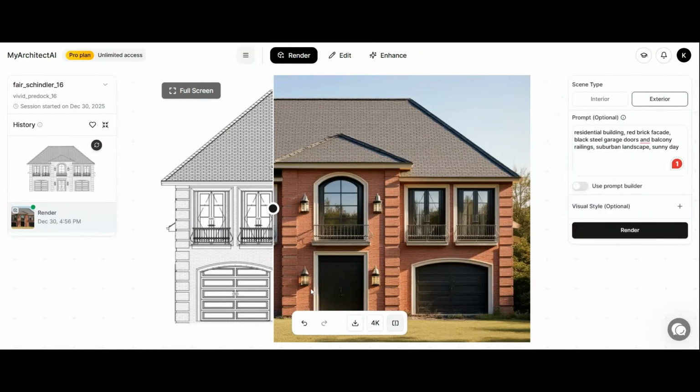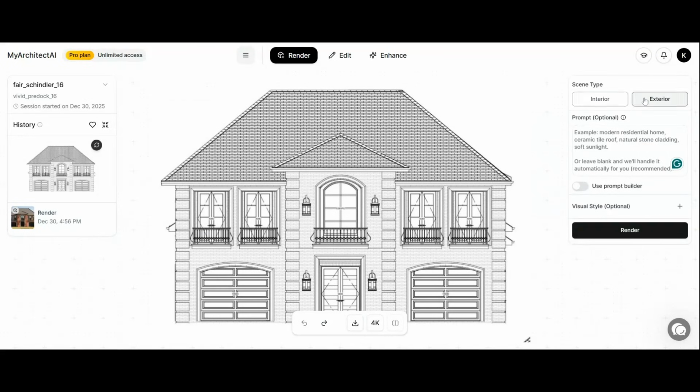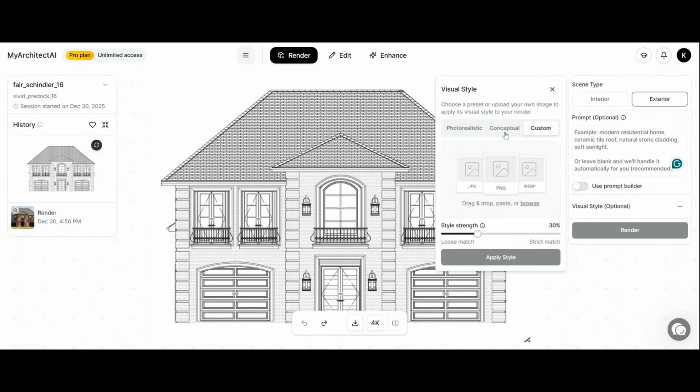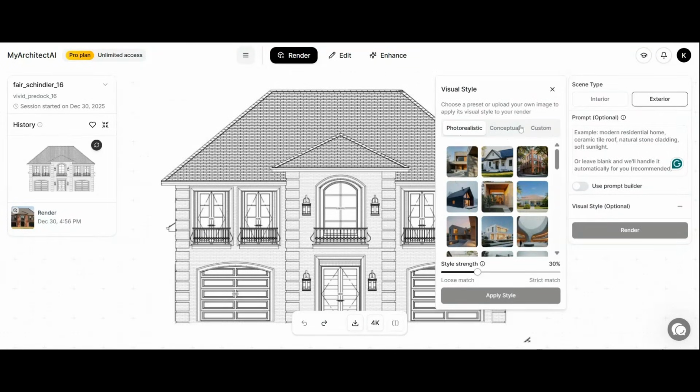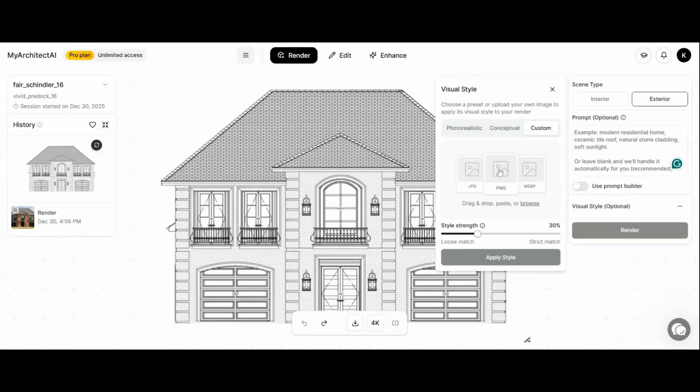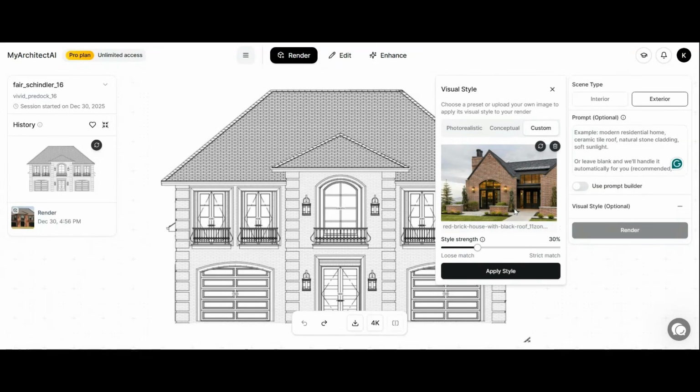If you're not set on specific details yet and want to show your client different concepts, you can skip the prompt and use the visual style setting instead. Let's go back to the original image and open the visual style settings. Here you can choose between photorealistic or conceptual styles, or upload your own reference image. Let's start with this photorealistic style. Use the style strength slider to control how strongly the reference image influences the render. Higher values make the result look closer to the reference image. Click Apply Style and Render.